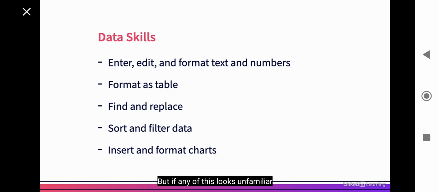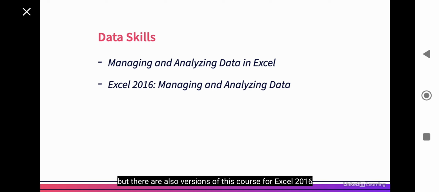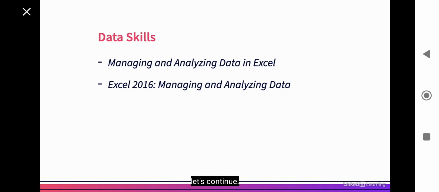But if any of this looks unfamiliar and you'd like to brush up on your data skills now or at any time during the course, I highly recommend Managing and Analyzing Data in Excel. This course is for Excel 2019 or Excel for Office 365, but there are also versions of this course for Excel 2016 and 2013, and Power BI works with all of these versions of Excel. You'll find all 3 of these courses in the LinkedIn Learning Library. With our hardware, software, and skill settings in place, let's continue.